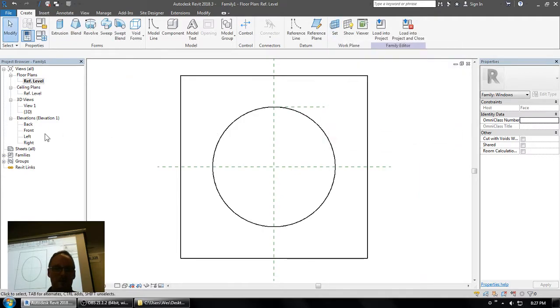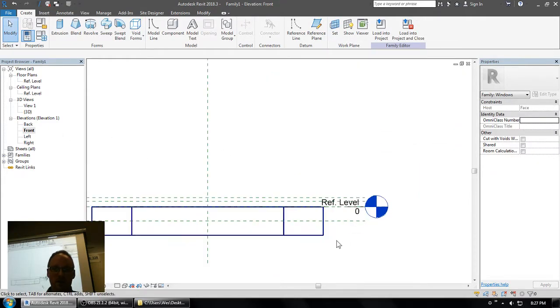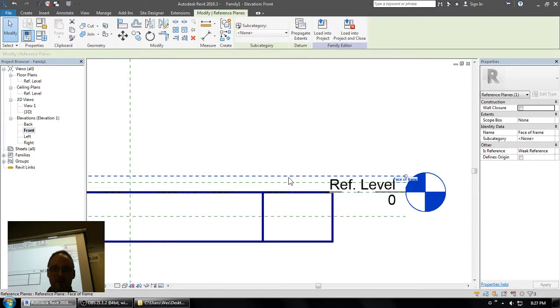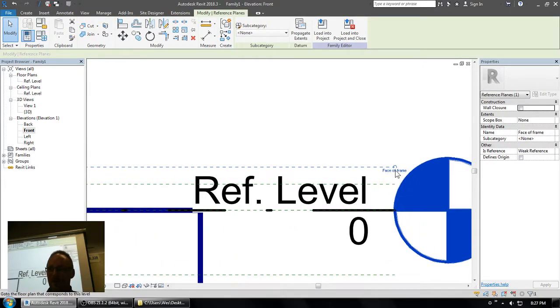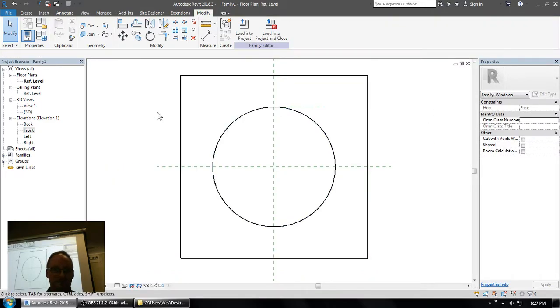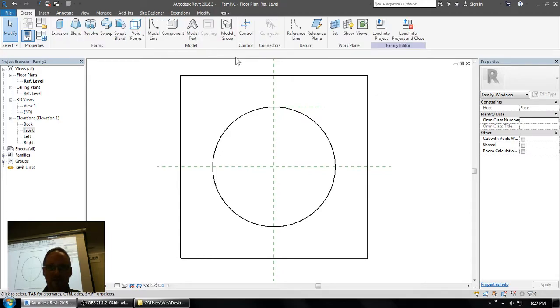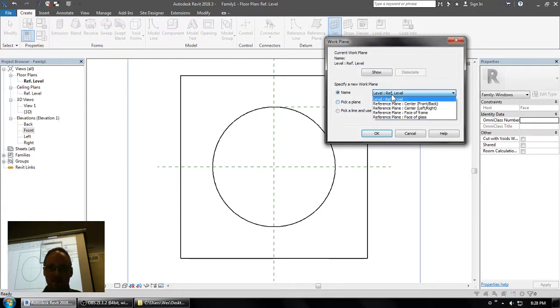So I'm just going to cancel out. You have to go into elevation and just click it and give it a name like face of frame. So if you've forgotten to do that, do it now. After you've done that, make sure your glass reference plane has been named as well. All right, so yeah, create and then set. So there's my face of frame.